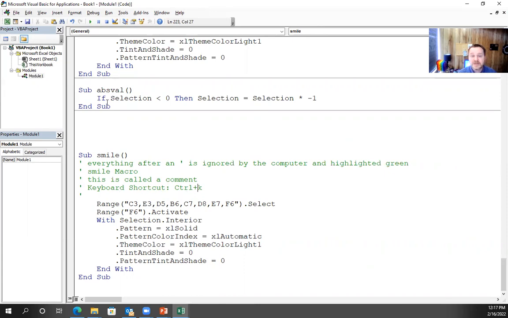You don't have to put that in there. Notice I didn't put any comments on this one up here. So you don't have to have comments, but they're helpful sometimes if you want. All right, look at the code. Range C3, E3, D5, D6, C7, and so on. Select all those cells at one time and then do the command to paint them black.